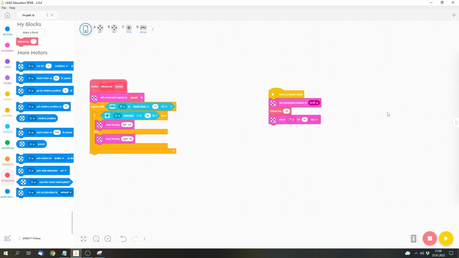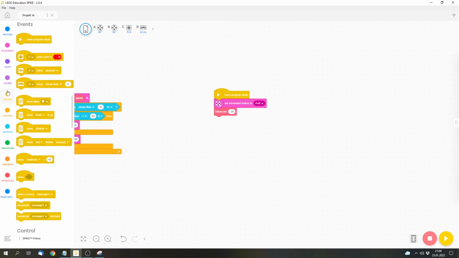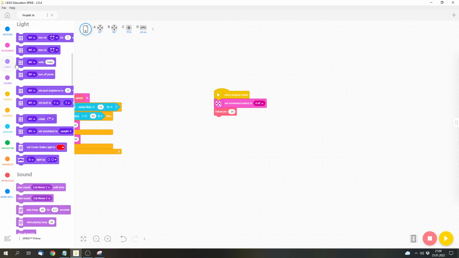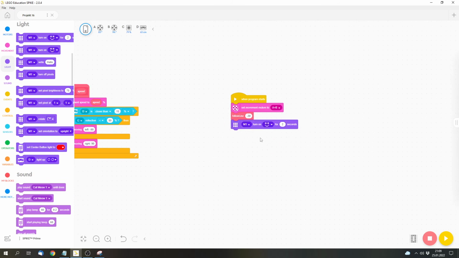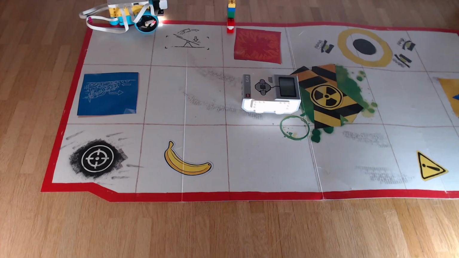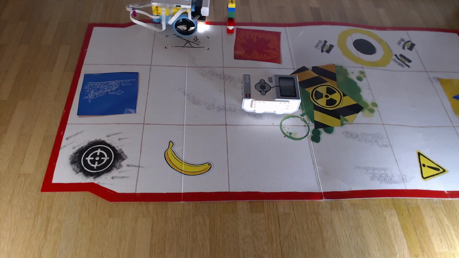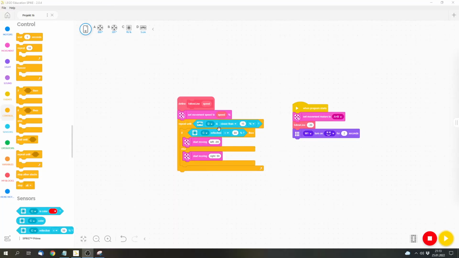I won't do that, but I will make a reaction after we saw something. And I will simply show the smiley for 2 seconds. So let's try this program out. That worked more or less. I think that the ultrasonic sensor had a few problems, but the line follower worked for sure. So that's how you use my blocks or subroutines.